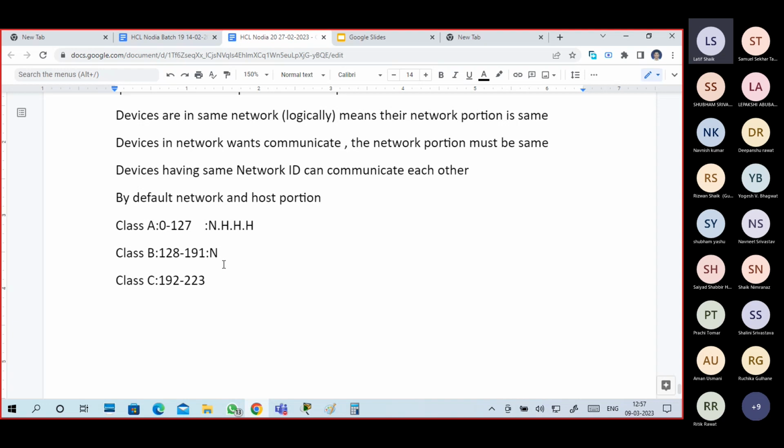In a class B, the first two portions are network portions and the remaining is host portions. In class C, the first three are network portion and the remaining is host portion.